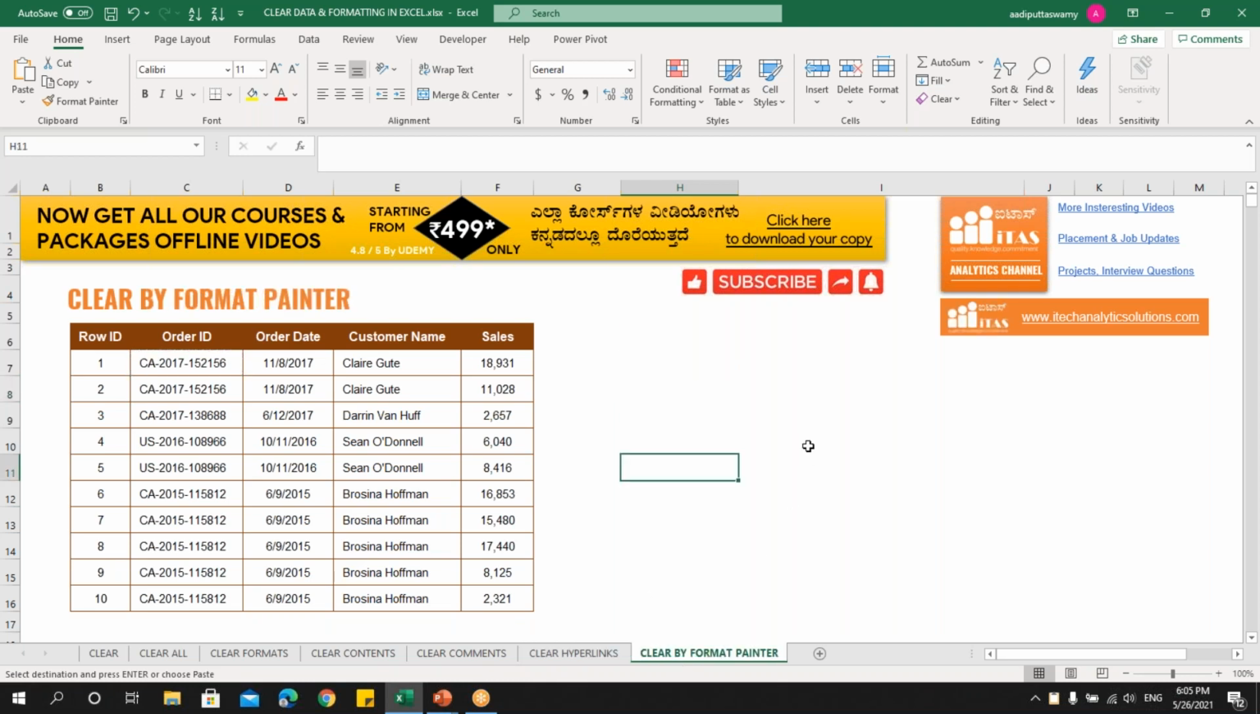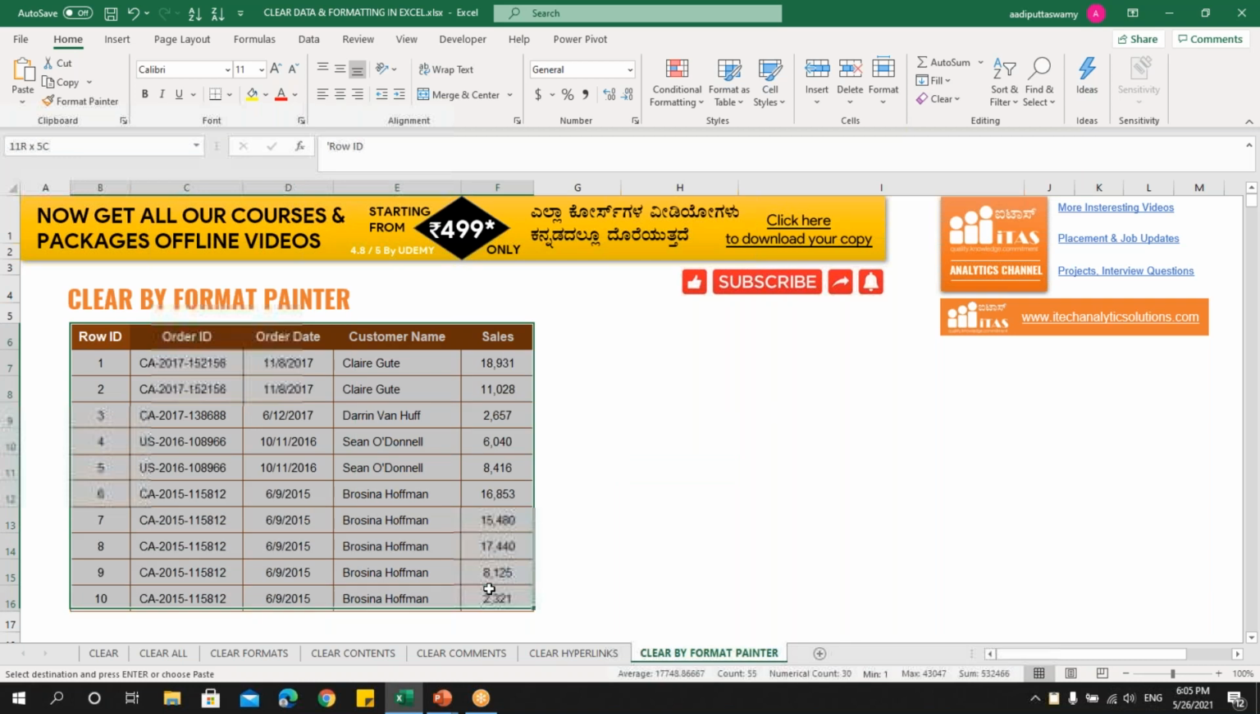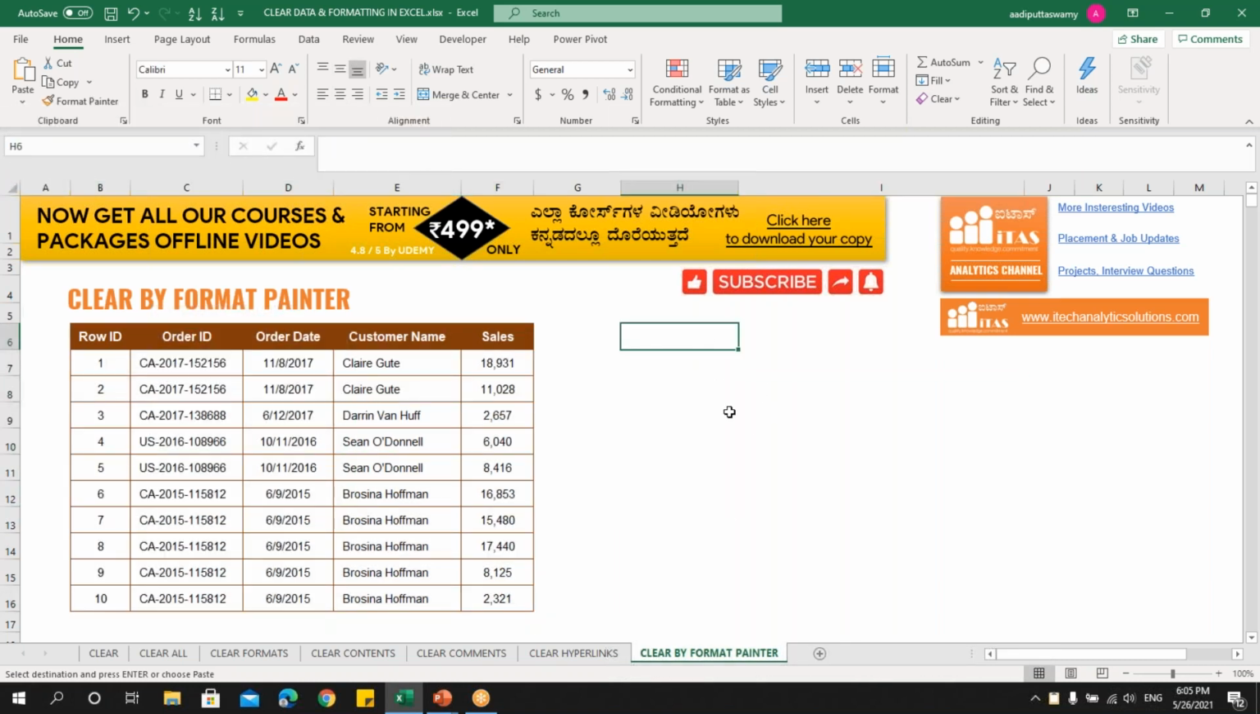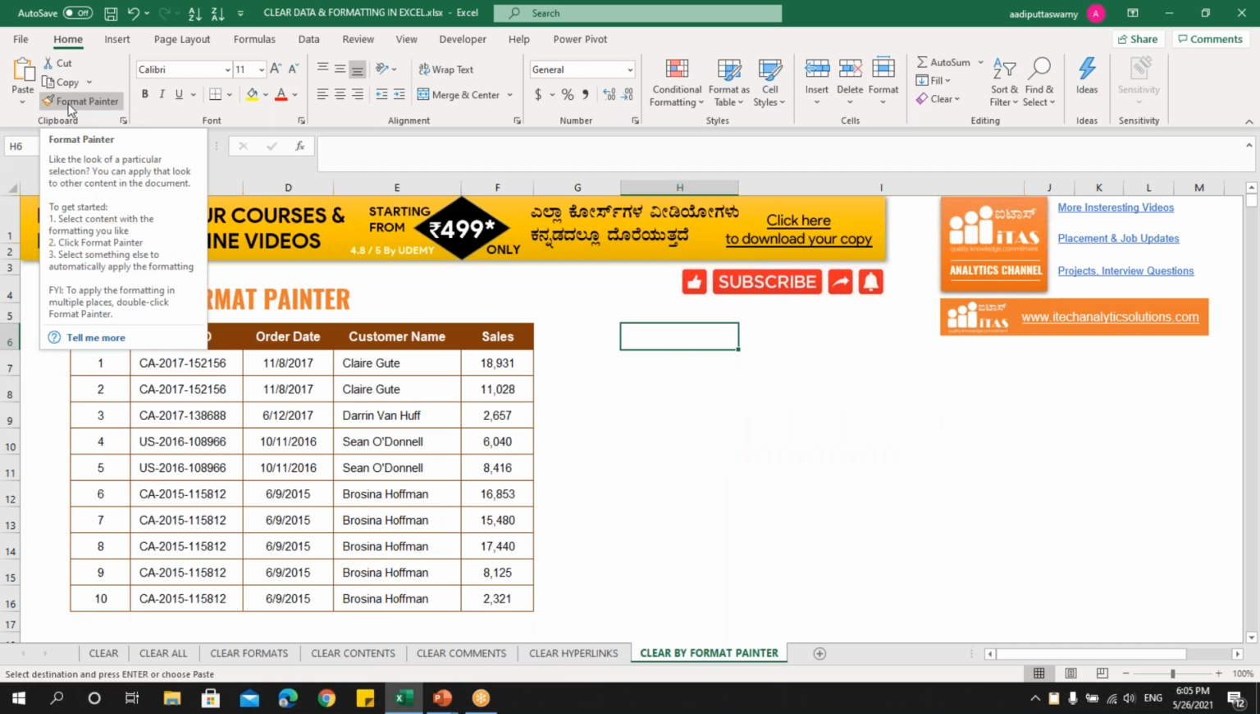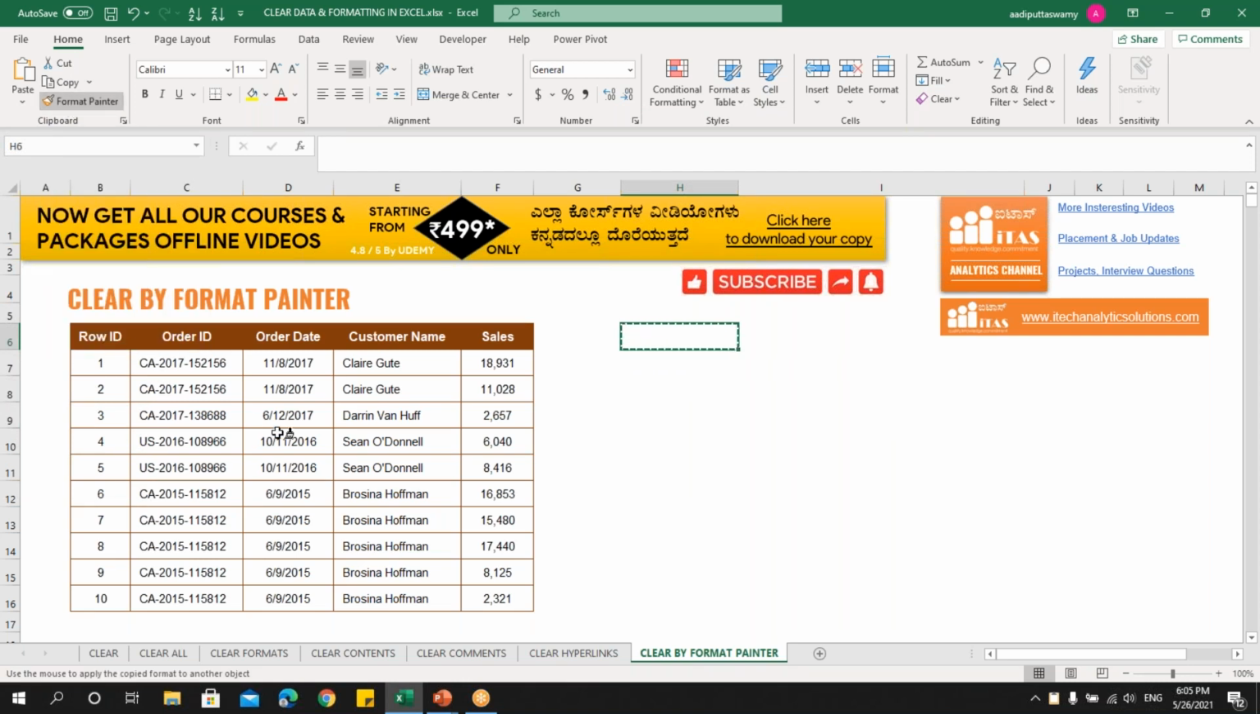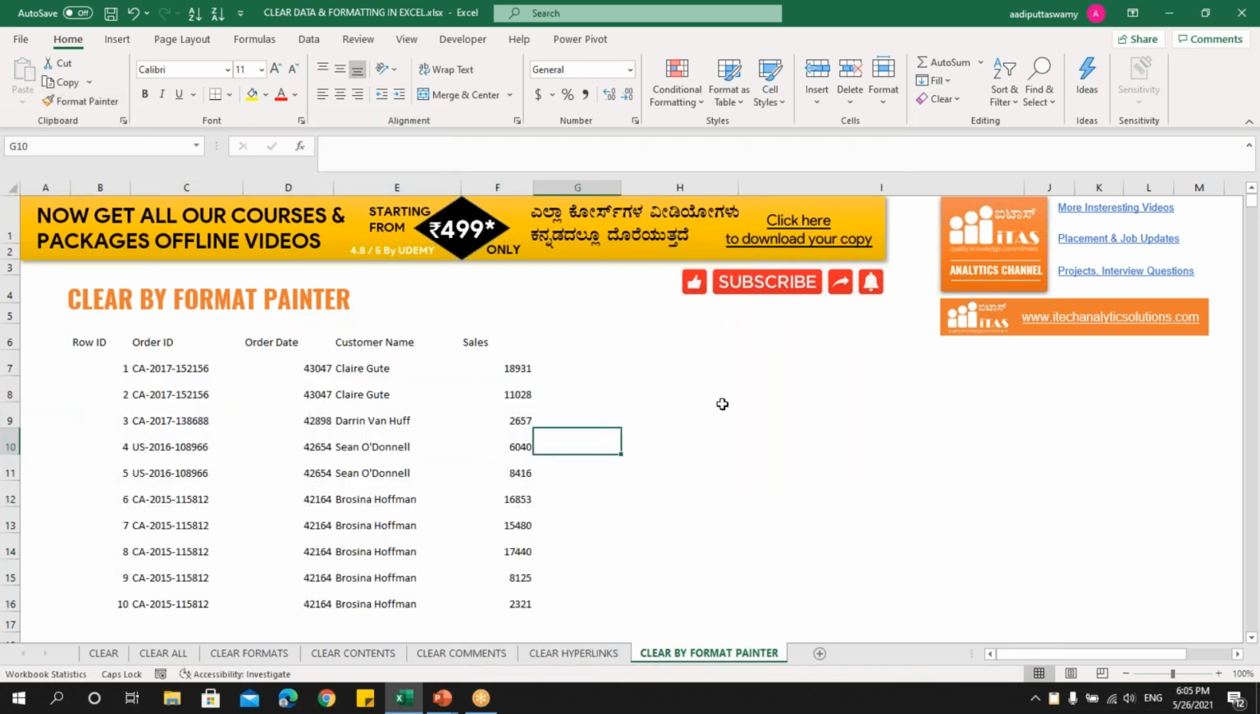The next option is clear by format painter. Without using any of these options, we can remove the formats as well. Select any of the cells which are not formatted. In this clipboard group, we have this format painter. Just click on this format painter and select the range where we need to remove the formats. I just select this range and you can see that the formats are cleared. So this way I can use the clear options to remove the data or the formats, and we can use it in our templates as well.